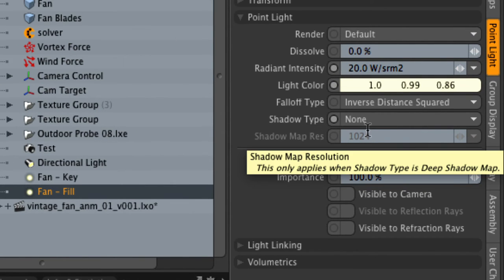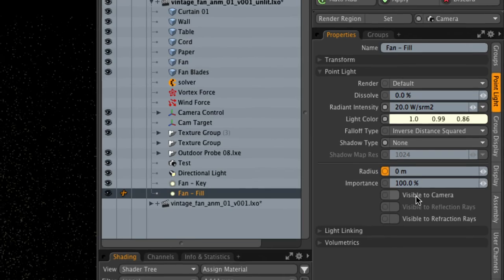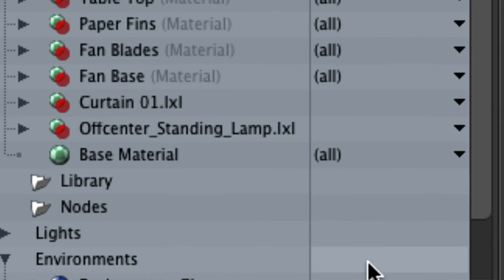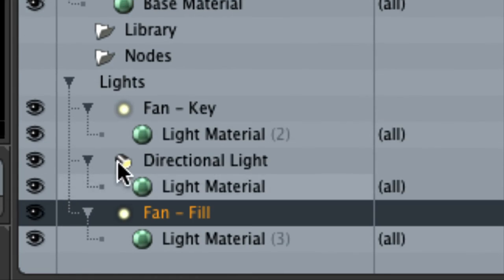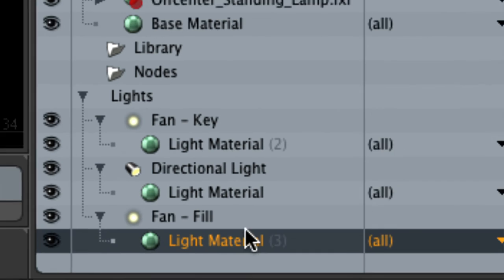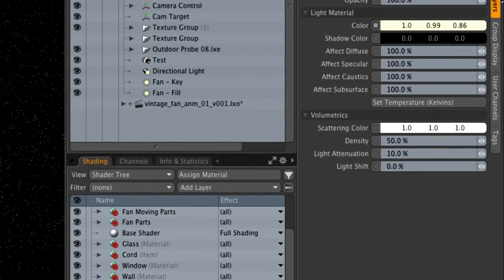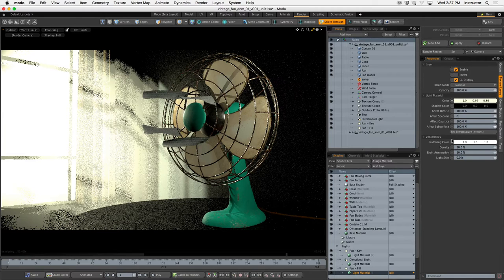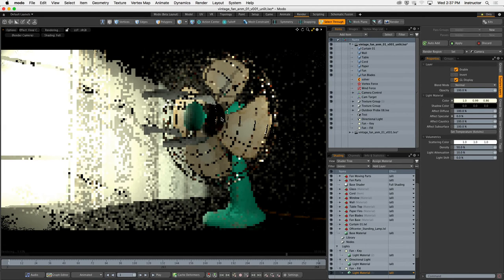Now getting rid of the specular highlight also is easy, but we have to go examine the material that's associated with this light. So all of our materials are found in our shader tree. Each light gets its own material as well. So this is why we name our lights. Here's the fan fill light. Here's its associated material. In a simple examination of the light properties, check it out, effect specular. If we put this to 0, we're going to eliminate the second specular highlight coming off of this light source. Let's put it to 0. Check it out, it's gone. Yay!